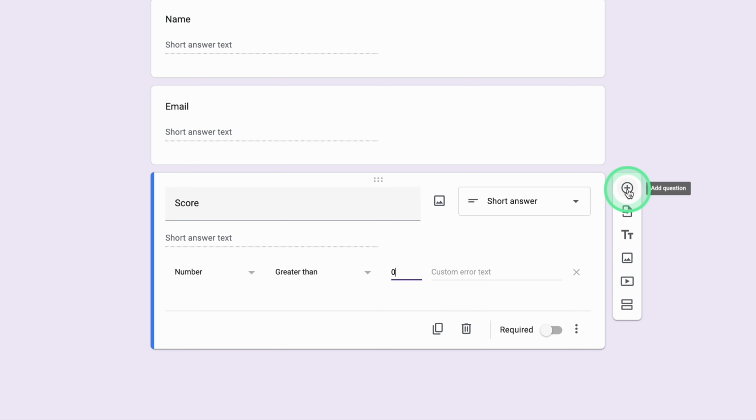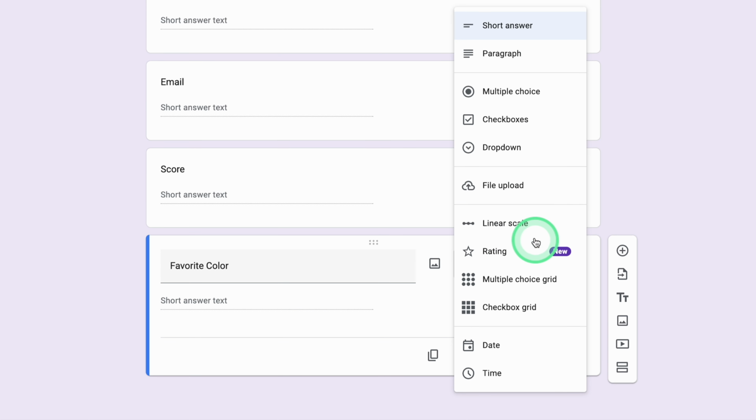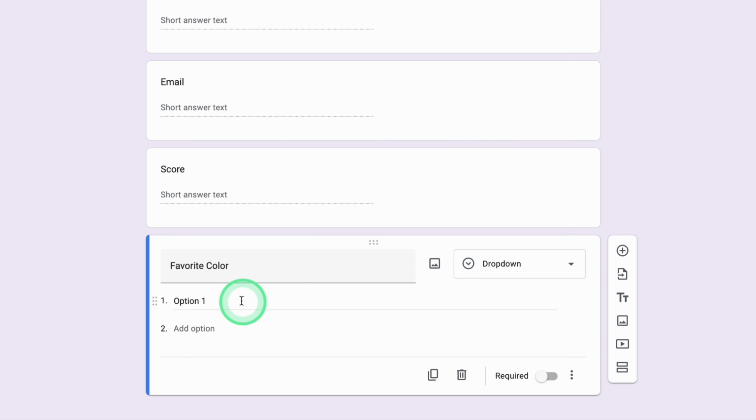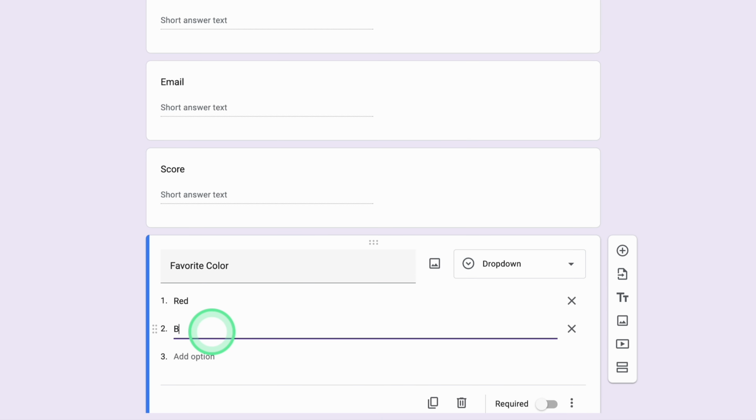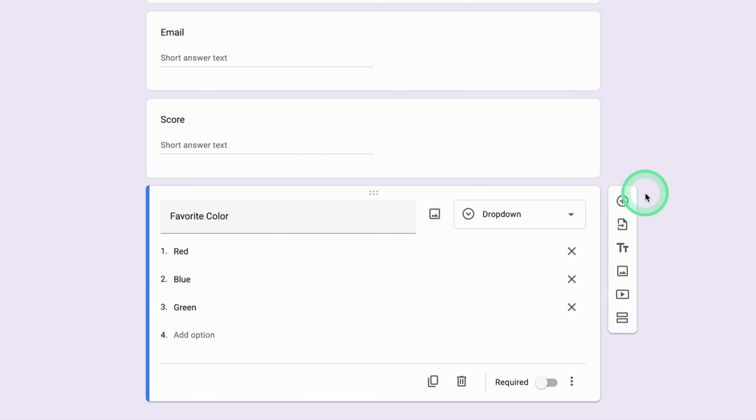Next, let's throw in a dropdown. Add a new question, title it something like favorite color, and choose dropdown from the list of question types. Enter a few options, maybe red, blue, and green. When people fill out your form, they'll simply pick one from the dropdown.